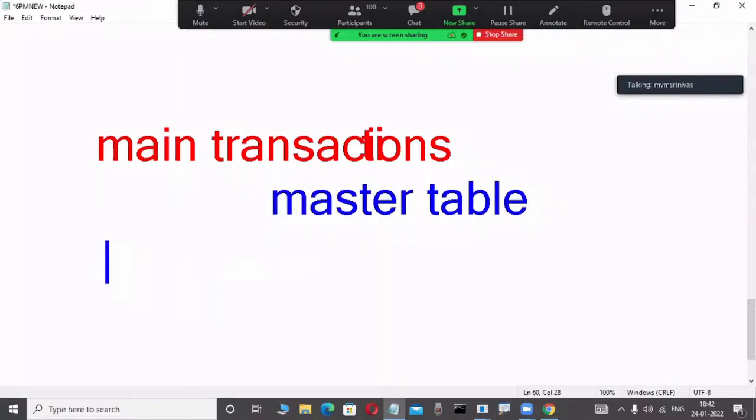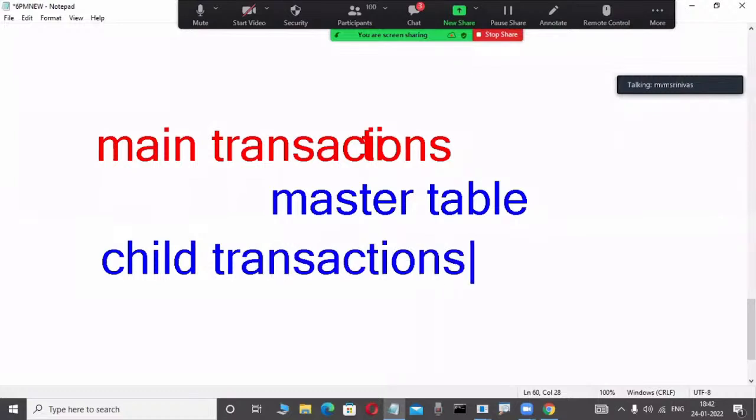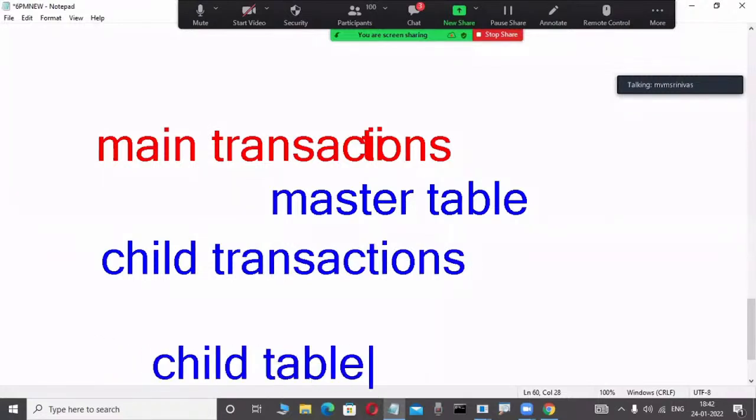Again, related child transactions in real-time projects are stored where? Child table. Okay, fine. For example, observe here: main transactions are stored in the master table, and related child transactions are stored in the child table or detail table.